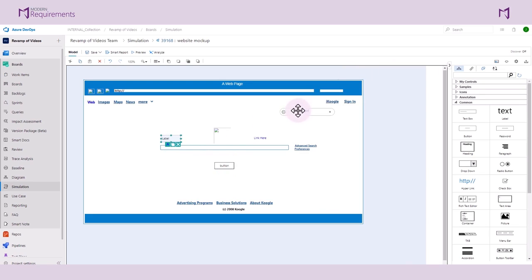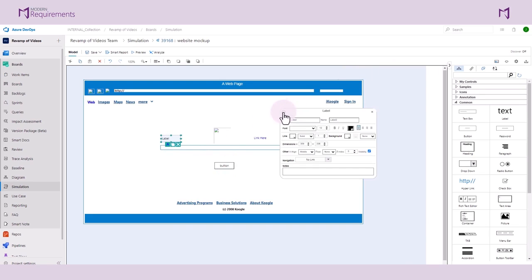Let's change our label using the Style menu. We will name the label here Search Engine. From there, we can change the font and increase the font size so that it's easily viewable. Once we have made the changes to the font, we can resize the label.